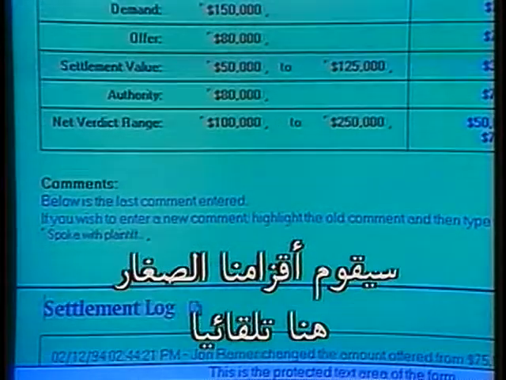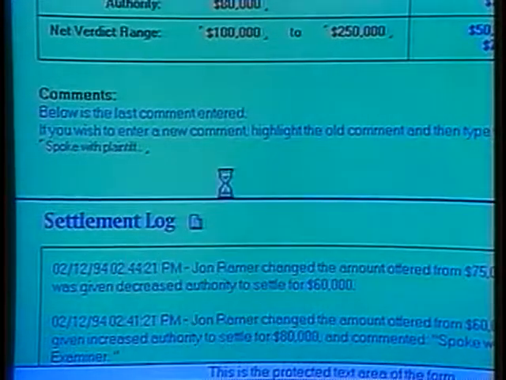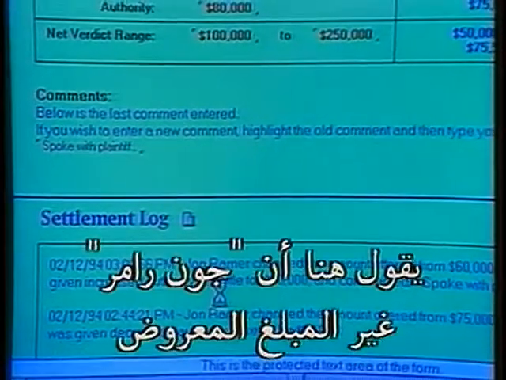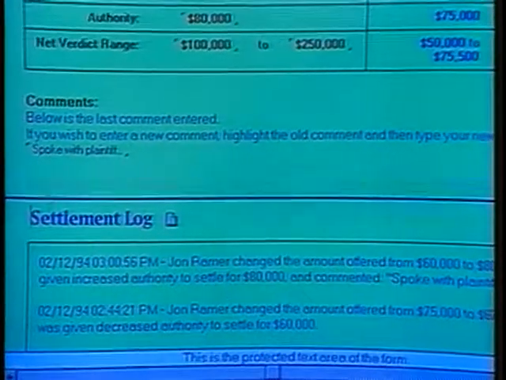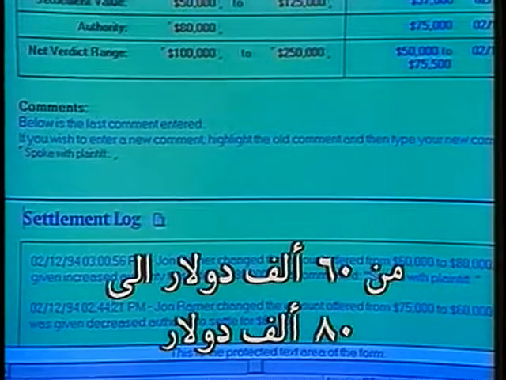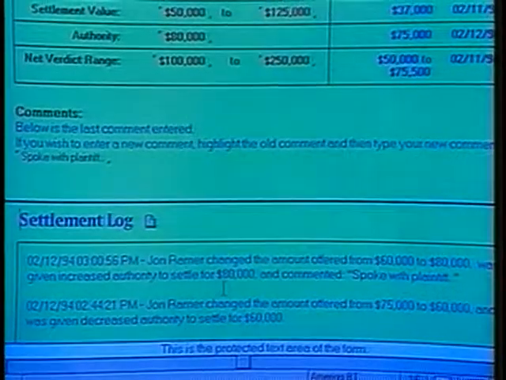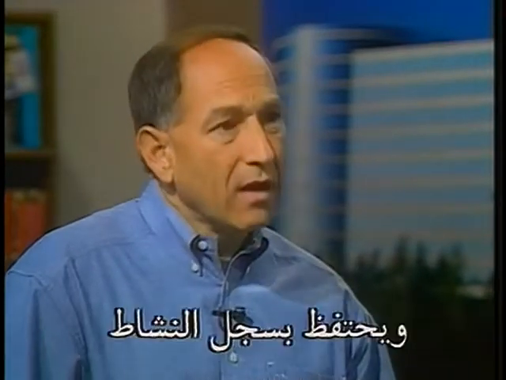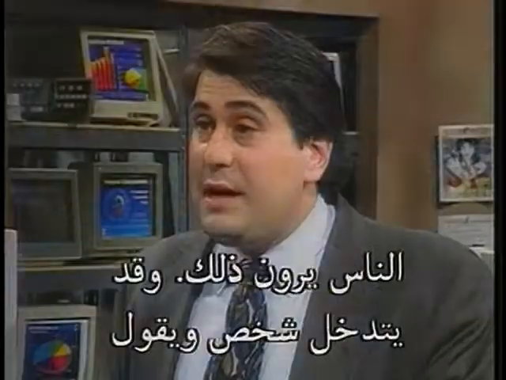Now what happens is, through our little elves here, when I save this, it automatically adds another entry into that log. So it says here that John Raymer changed the amount offered from $60,000 to $80,000 and was given increased authority to settle for $80,000. So the system is automatically annotating what goes on and keeping a log of the activity, so people can see that. Someone could step in and say, how did we get to where we are in this matter? Trace back over time and see where we are.